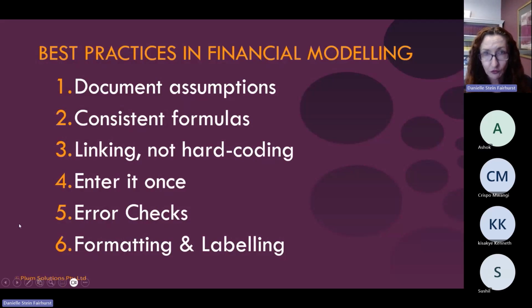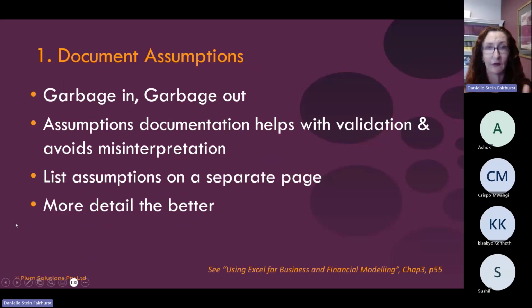So number 1, documentation of assumptions. There is no point in having a beautiful financial model if you don't explain what the assumptions are. It's garbage in and garbage out. So documentation is absolutely critical, and don't leave it to the end.